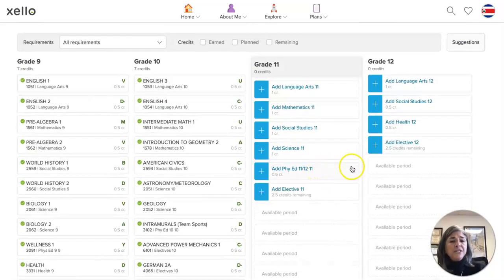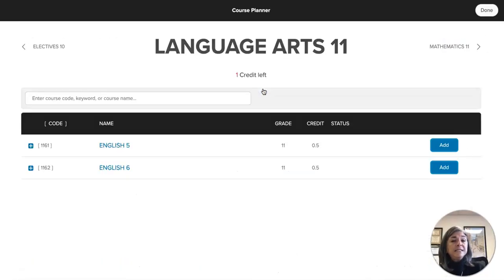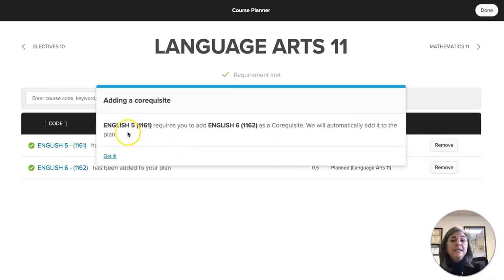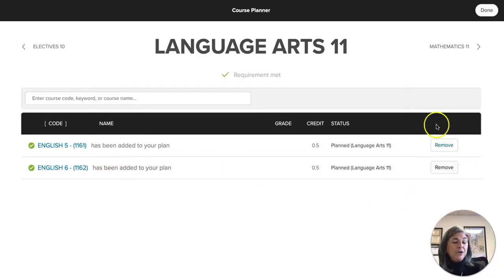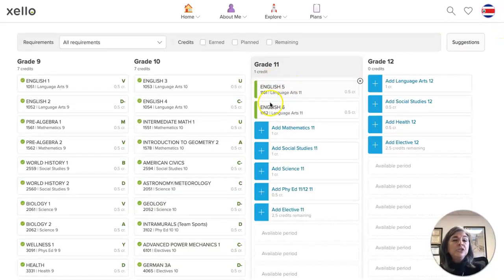When you're ready to start entering your courses, you're going to use this box with the plus. You click plus. It takes you to the courses available for that particular area, and you're just going to click on add, and then it's going to tell you if you take English 5, you also have to take English 6. You say I got it, and it's automatically added for you. If you click on done, then it's going to show you that you took care of your English requirement. Now I'm going to go to math, so I'm going to add math.